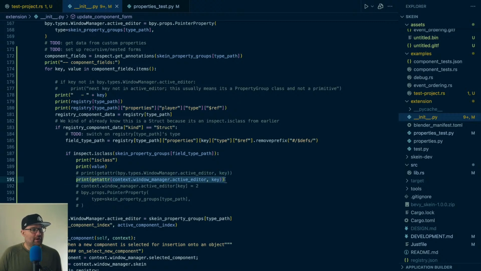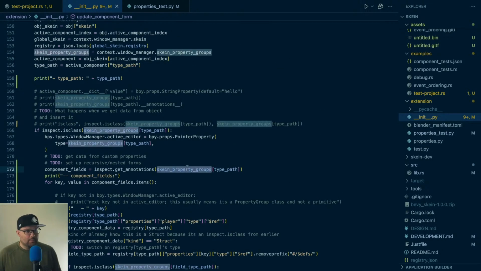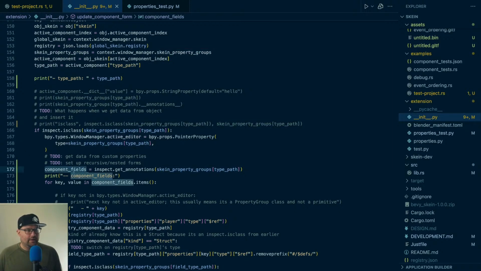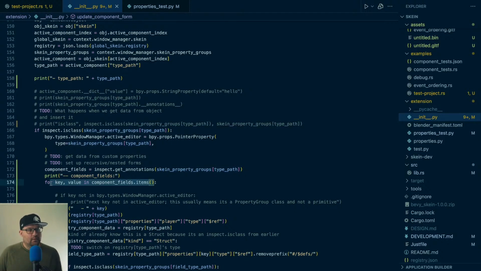Right? This is the part that really confuses me. The property group here is the property group that we're putting on active editor. Here's component fields. We're getting the annotations for that property group. So component fields is the annotations for the property group that we're setting in the pointer property, right? And then when we iterate over this, component fields gives us player, but player doesn't exist on this.